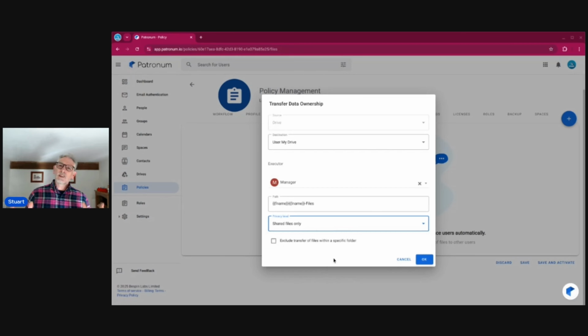Because that means anything that's not been shared is probably either not work product because it's not been completed, or it hasn't been shared with anybody else, or maybe it's personal files that perhaps shouldn't be transferred over to the manager. So it's really important that anything that is shared is transferred, because that ensures that the people who've got access to it continue to have access to it.